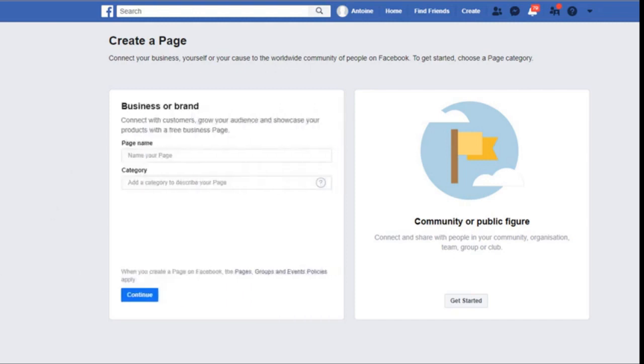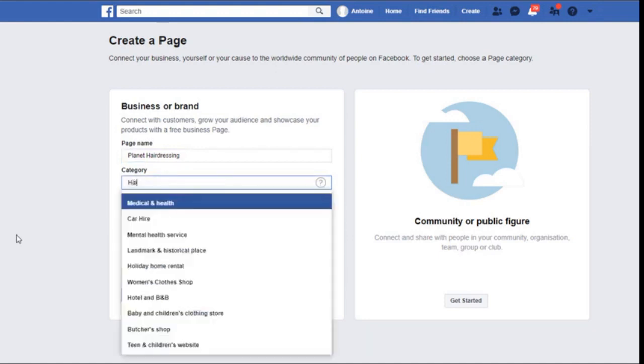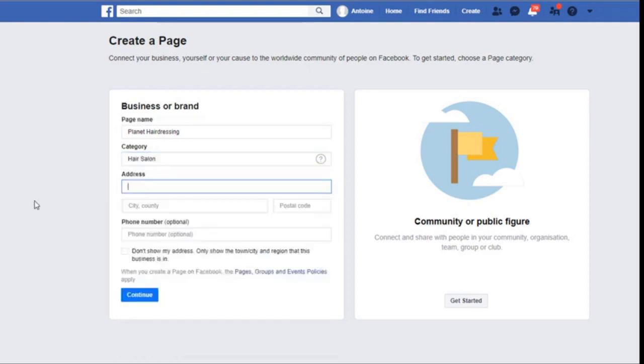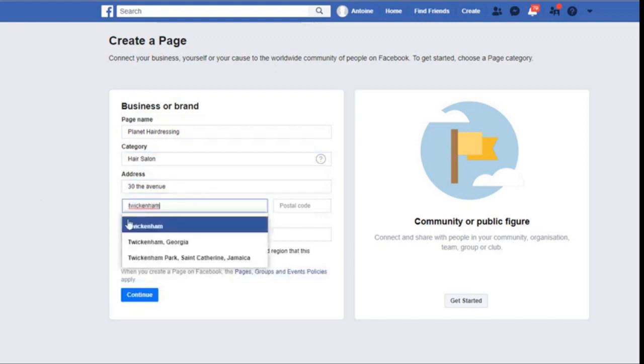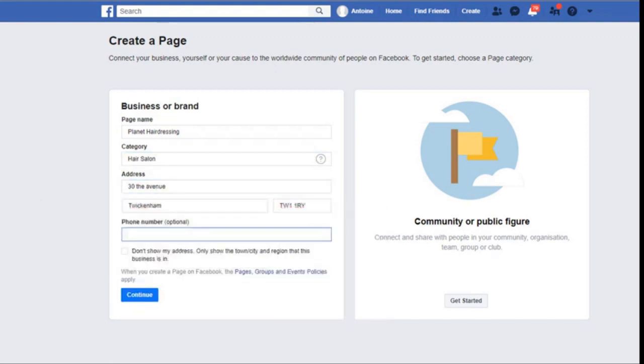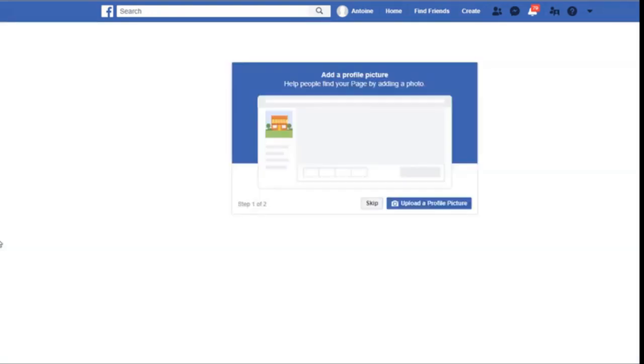The next step is choosing a name for your page. What you want to do here is to use your business name. Today I'm going to create a page for a fictitious hairdresser that I'm going to call Planet Hairdressing. The next thing you need to do is to pick the right business category that best represents your business. Just start typing what you think the category should be and select the appropriate one based on the suggestions. Add the address where your business is located. The phone number is optional, so it's up to you, but my recommendation would be to add it. Then click Next.